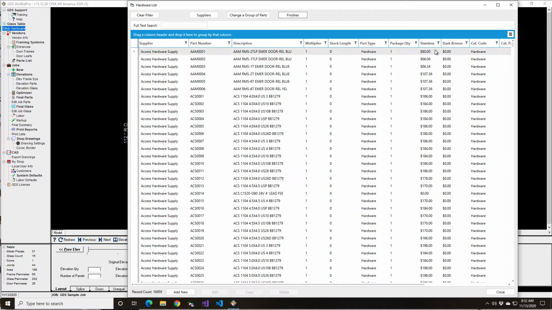So the hardware list comes with just one price for all the different parts. But if you wanted to put your own parts in that have different finish colors and need different pricing, then you can just do what we just looked at there, add some finishes.